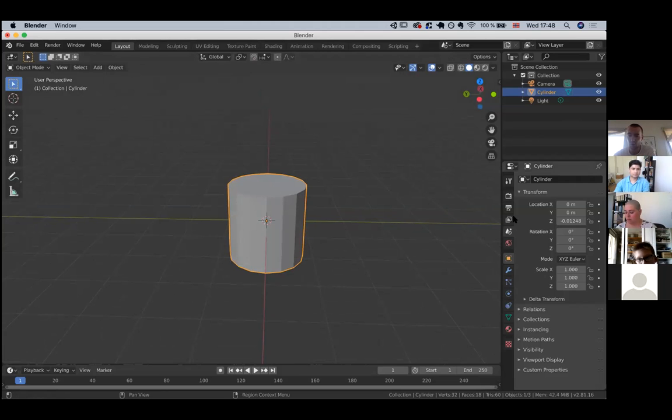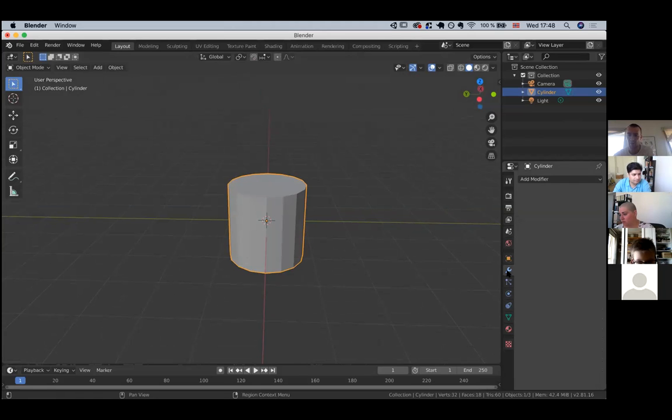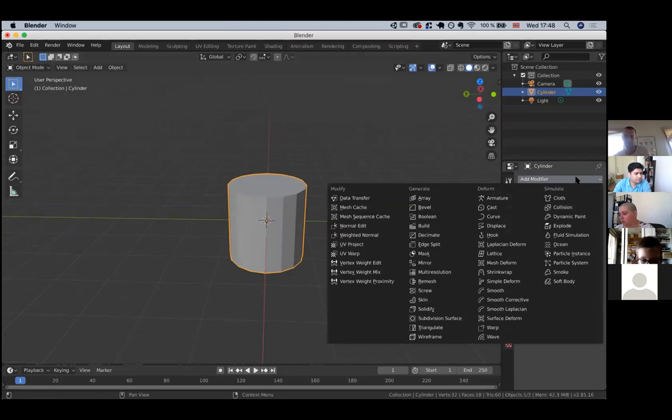And I'm going to head over to this panel, which we haven't talked about yet. And in that panel, there's going to be a wrench. Do you see that wrench? It's like a blue wrench. Press that one. And then we want to go to add modifier.